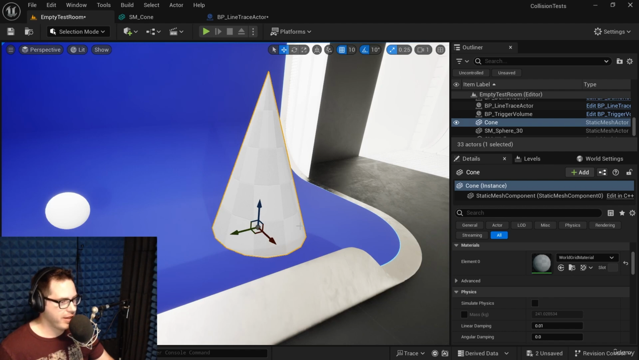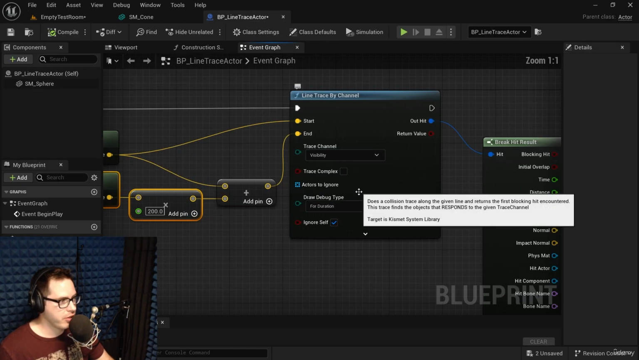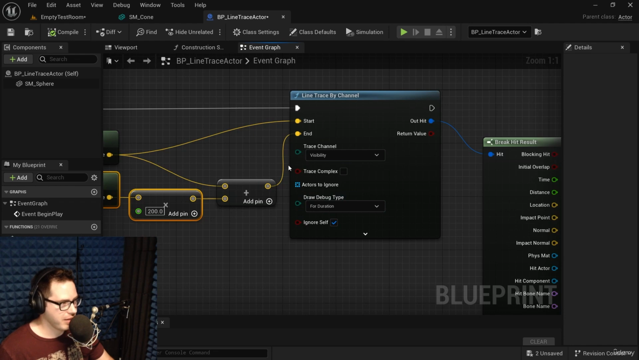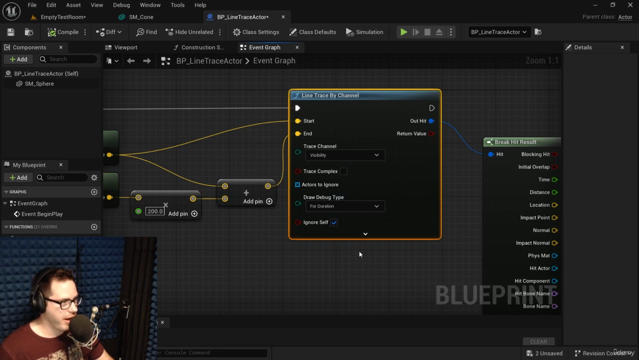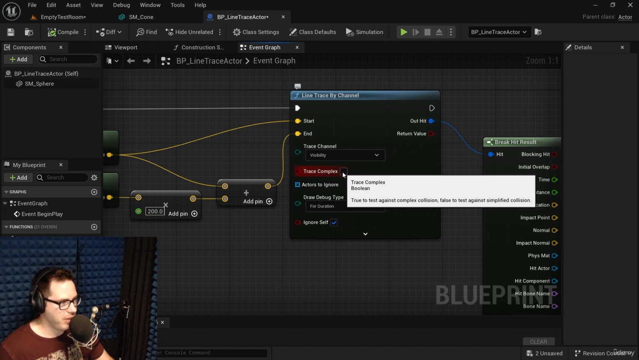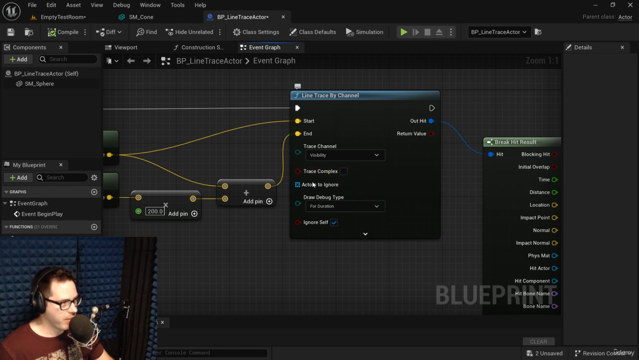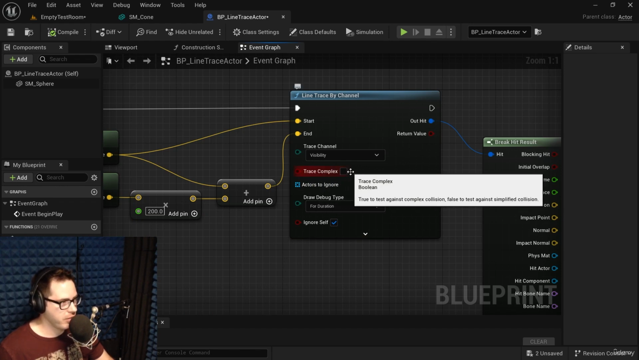Now, what's this and complex part? Well, if this mesh is set to simple and complex, well, then our line traces can choose to trace against complex collision if we want. Line trace by channel has the option trace complex. It's a Boolean, and we can pass in true there if we want to trace against complex geometry.